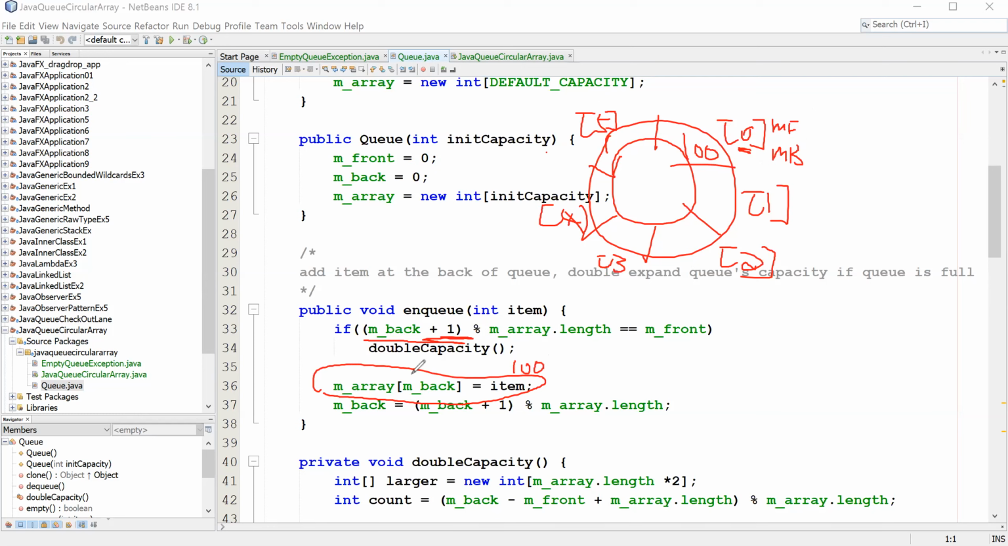My back at this point is 0. So m array sub 0 is 100. So you add 100 here. But then you need to update the back index. So it is 0 plus 1, then modulo 6. That's why you have 1. So back is updated to 1.